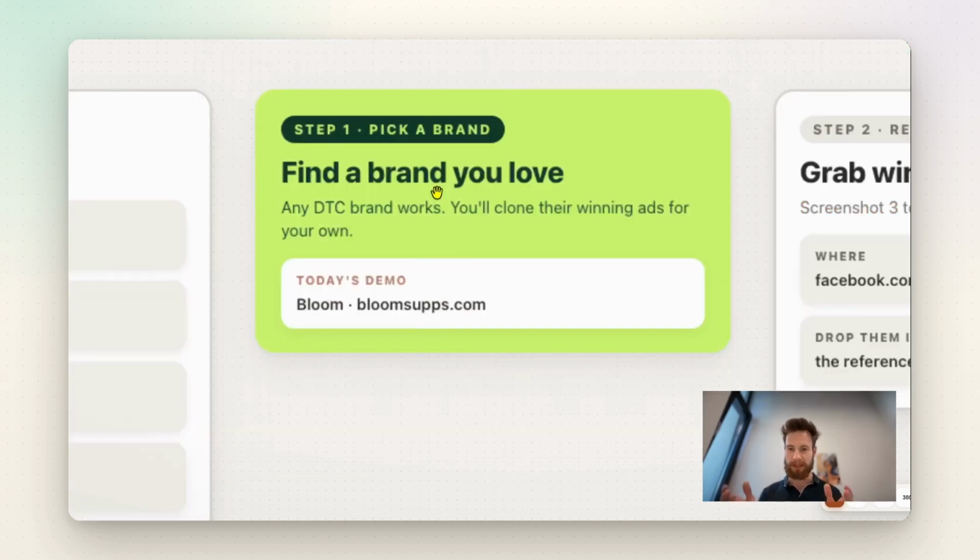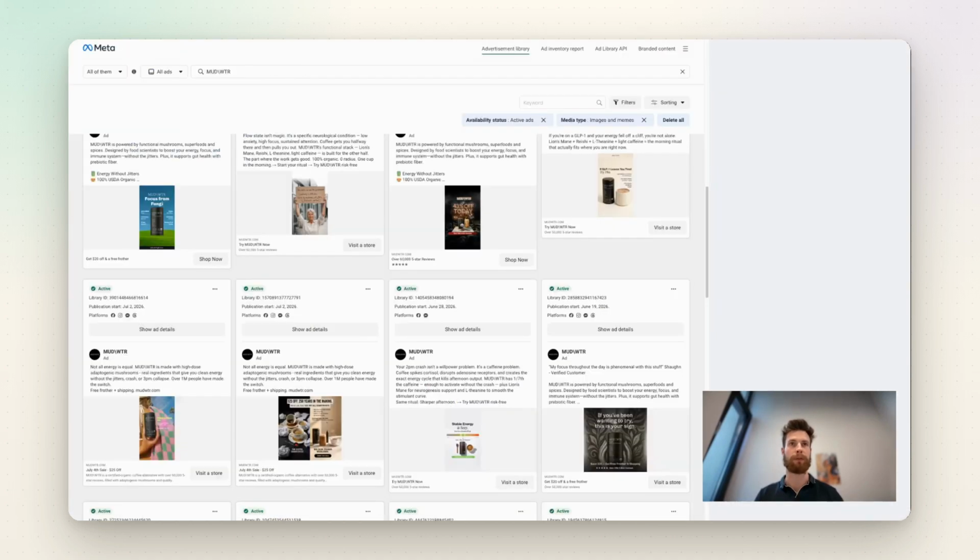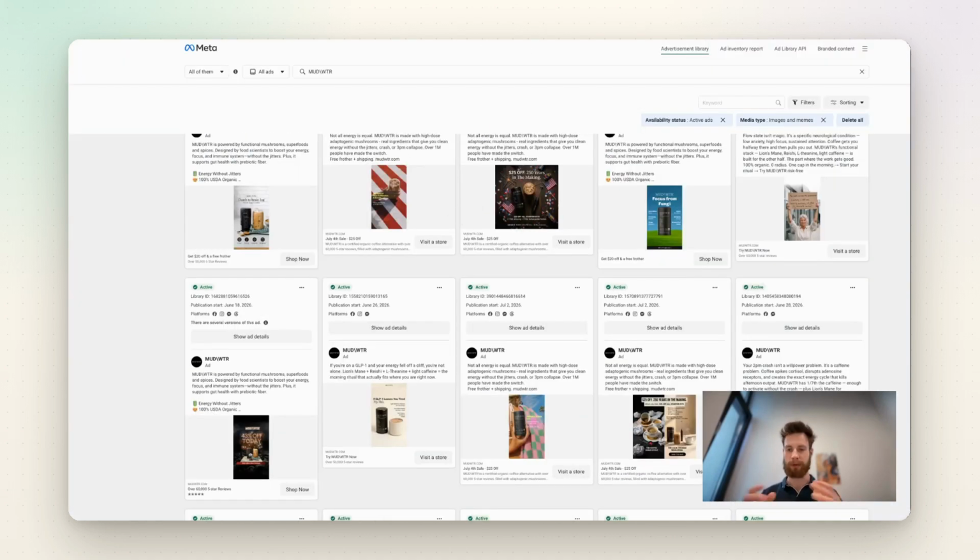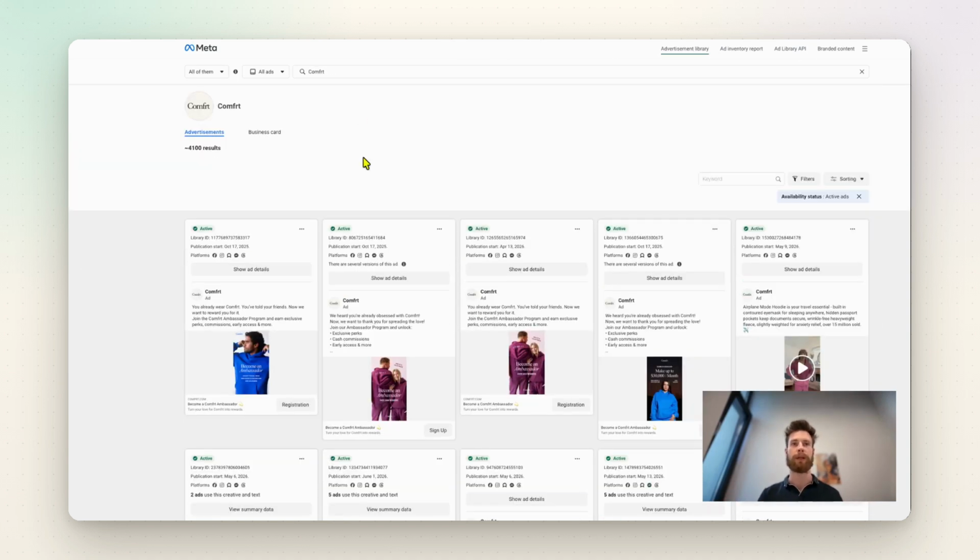All right, perfect. So let's go to step one. Step one is just pick a brand that you love. I was thinking of doing Bloom Subs, but I actually changed my mind and I was thinking we can do Comfort and Mudwater, because I think Mudwater is a great brand when it comes to supplements, and then Comfort is a clothing brand, so we can cover both.